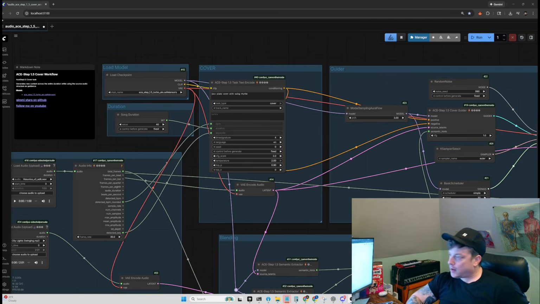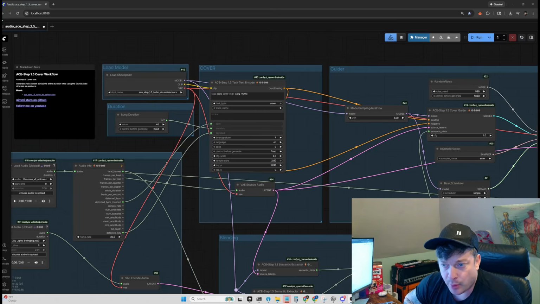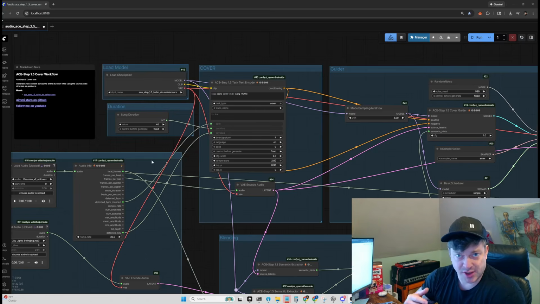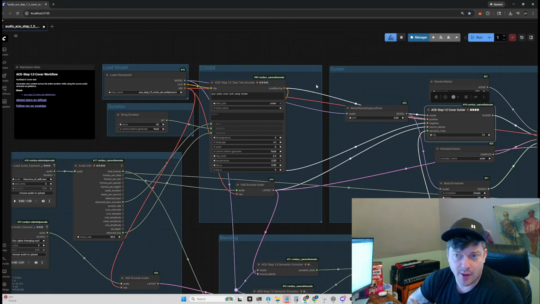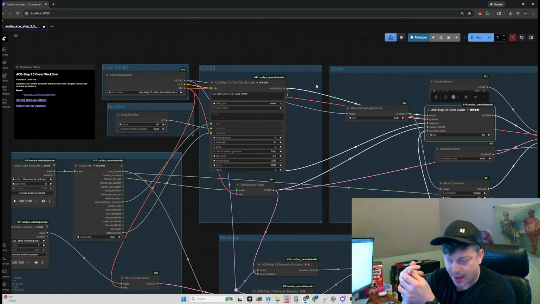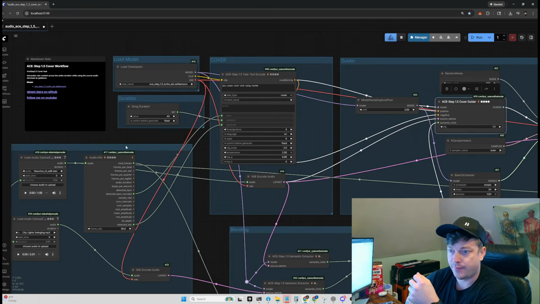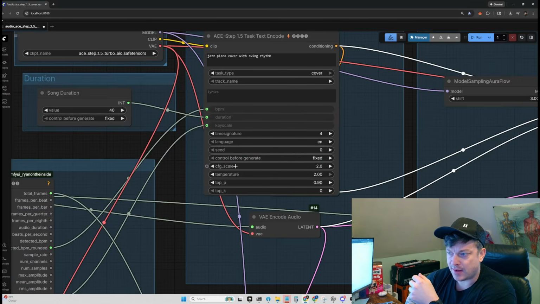It's your boy Ryan coming back to you with a quick follow-up to my ACE Step 1.5 implementation. In the previous video, I introduced these custom guiders to extend the native support in ComfyUI to the other task types, including cover, extend, repaint, and then coming soon is what they call Lego and extract. So this is going to be a quick video, just a fast follow-up to show you the two new things that I've added.